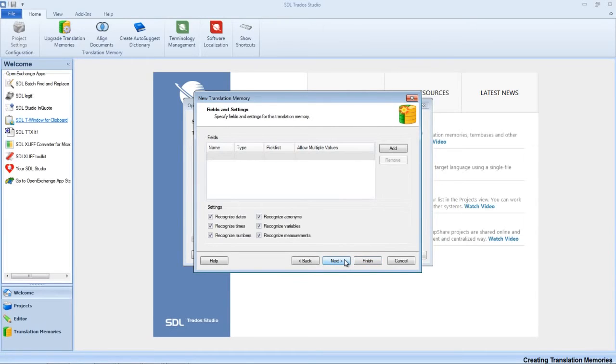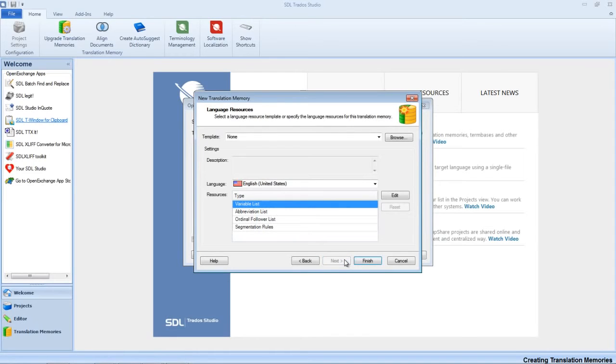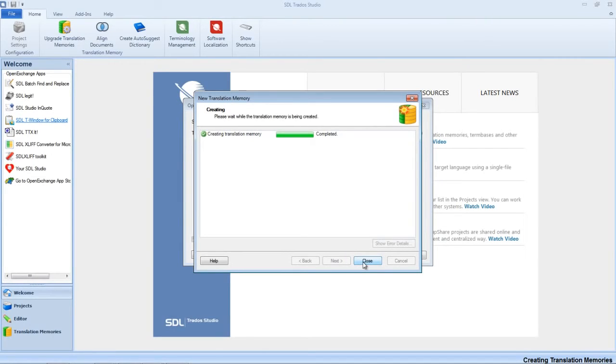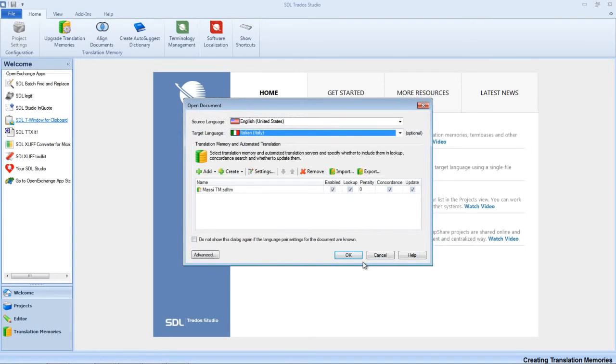However, for more advanced settings you can follow the wizard. Here you can select different fields and settings, and you can also apply language resources templates. But otherwise you can just click on Finish and your translation memory is created.